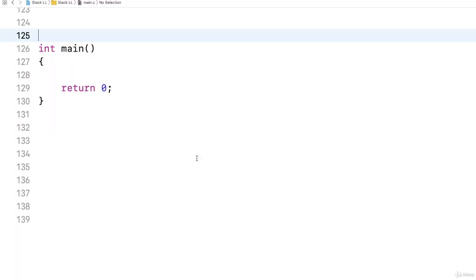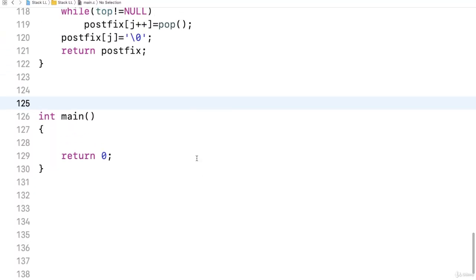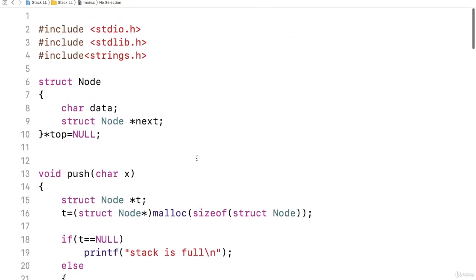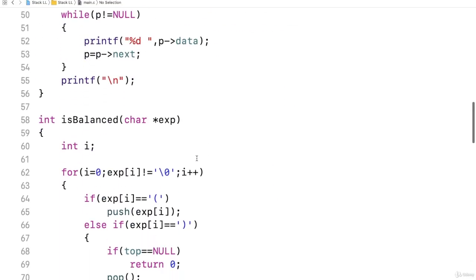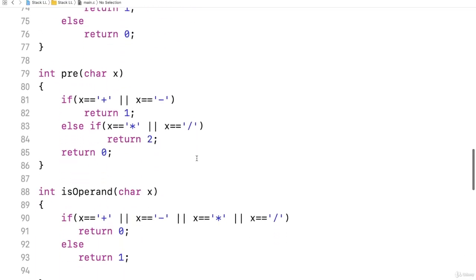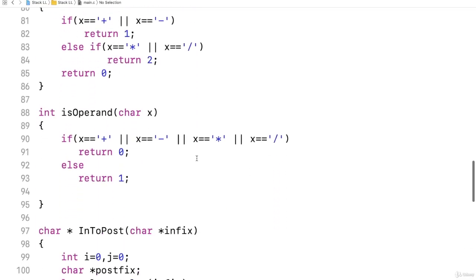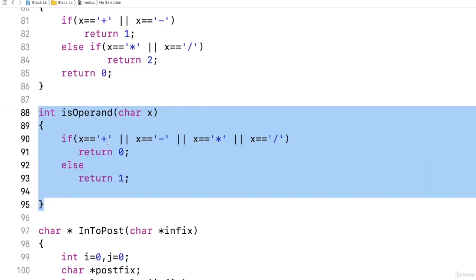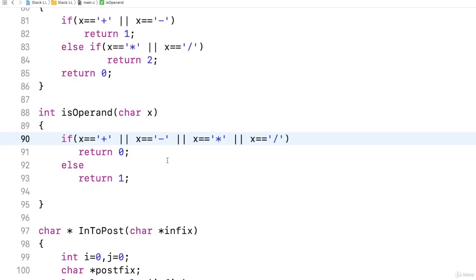In this video, we'll look at a function for evaluation of postfix expression. This is the same program that is programmed for stack using linked list. I have used it for parenthesis matching, and also for infix to postfix conversion. Now I'll be using it for evaluation of postfix. In evaluation, I need one function, that is operand. I already have this function, which will return true if it is an operand.